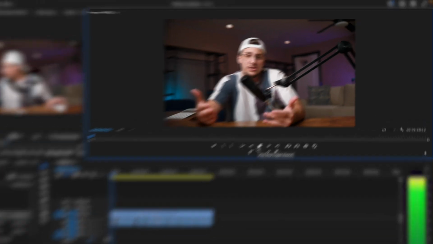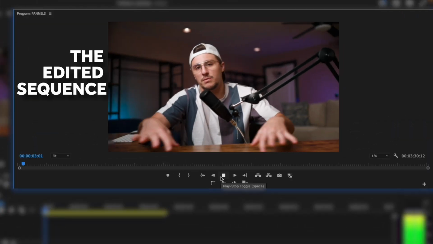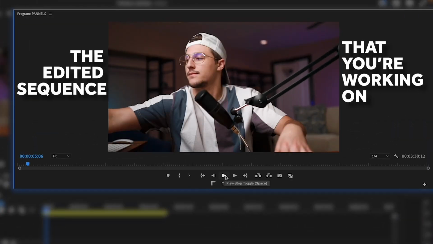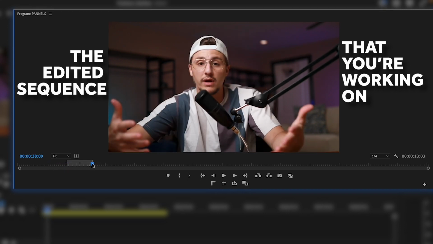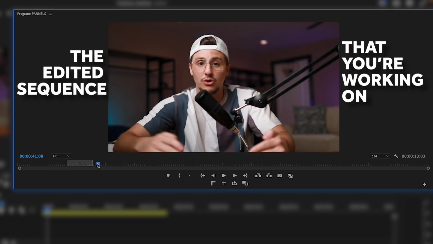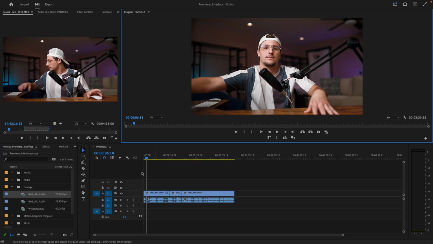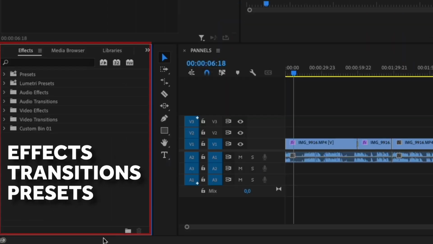This is another panel that shows you the edited sequence or timeline that you're working on. It provides a real-time preview of your video and allows you to play, scrub, and make adjustments, or even add effects to your edits. In order to add effects, you need your effects panel. Your effects panel contains a library of video and audio effects, transitions, and presets that you can apply to your clips and sequences.